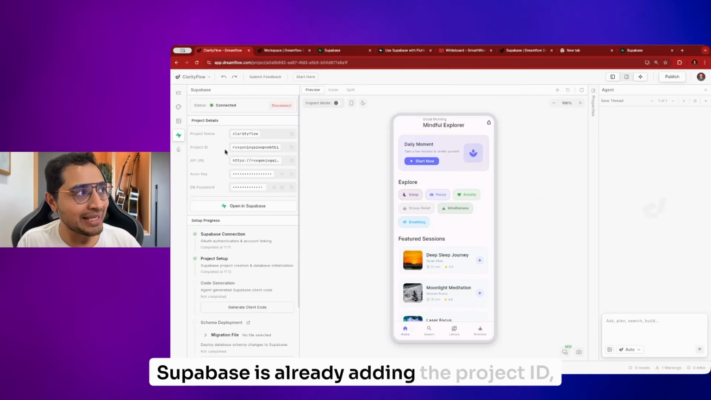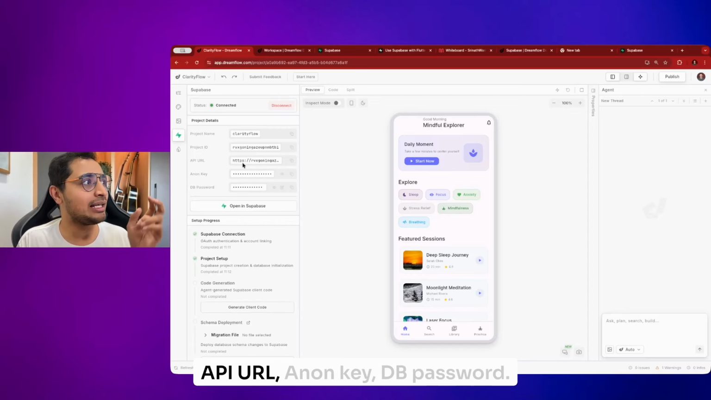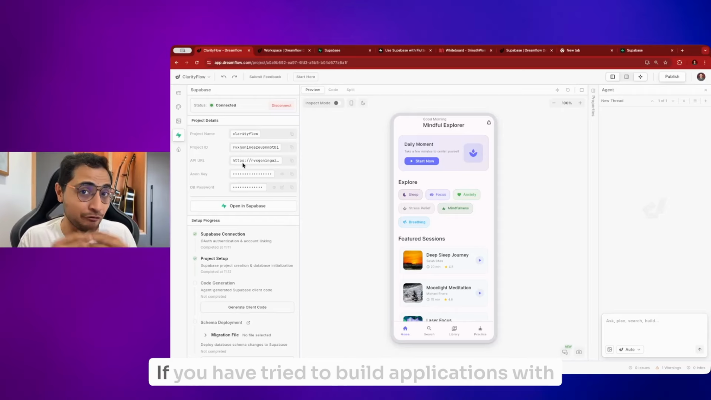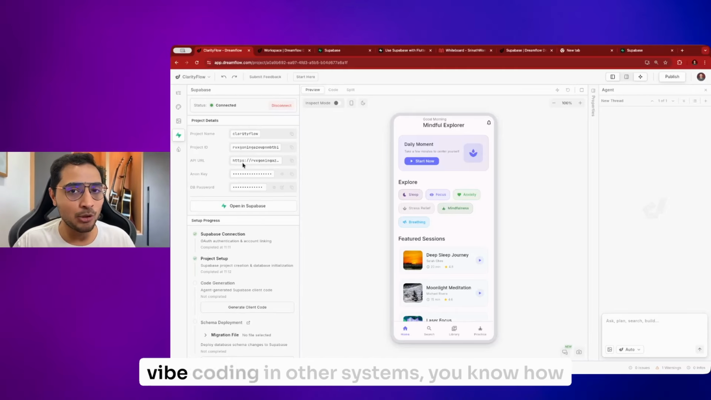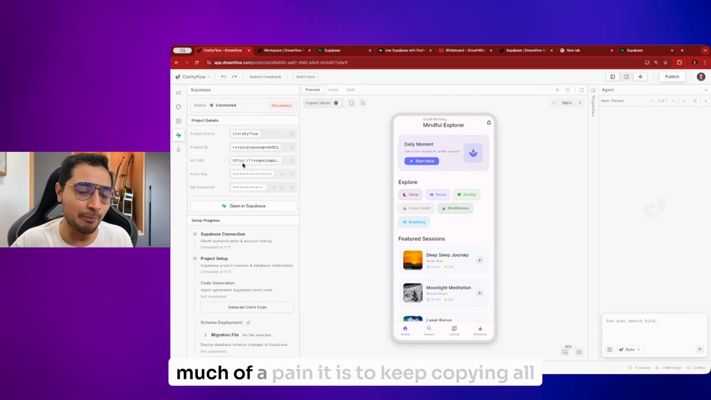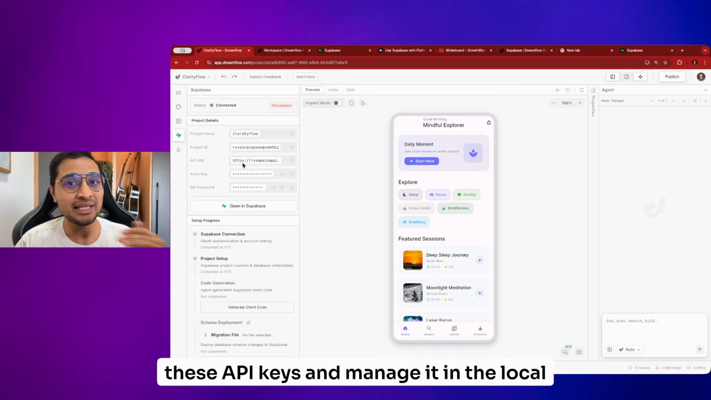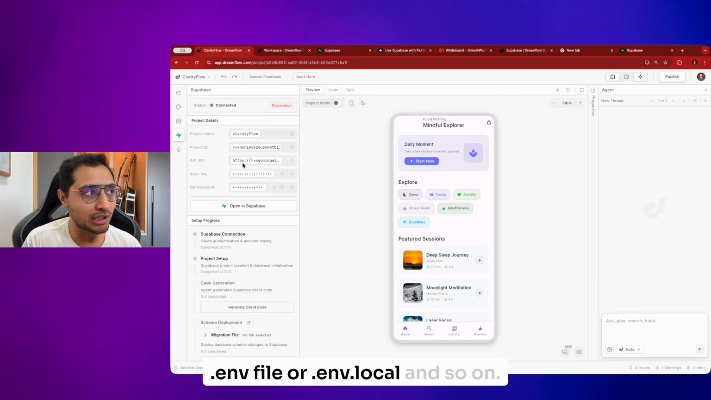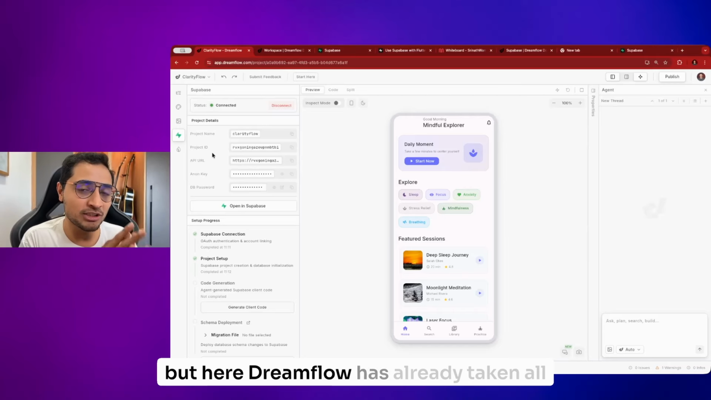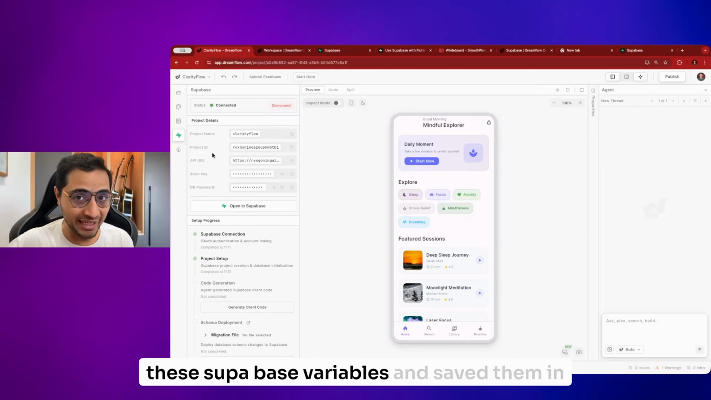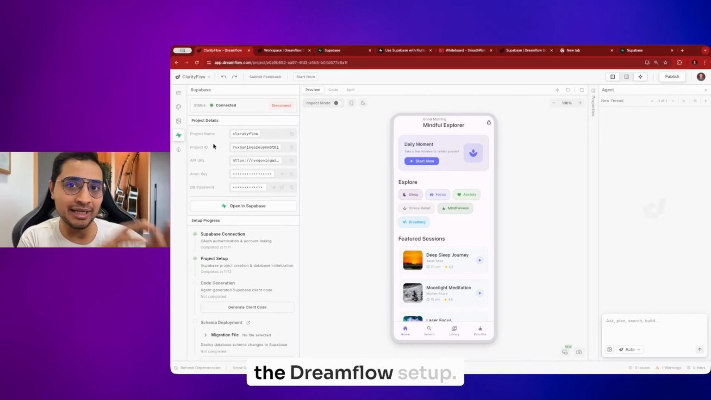Supabase is already adding the project ID, API URL, anon key, DB password. If you have tried to build applications with vibe coding in other systems, you know how much of a pain it is to keep copying all these API keys and manage it in the local env file or env.local and so on. But here Dreamflow has already taken all these Supabase variables and saved them in the Dreamflow setup.